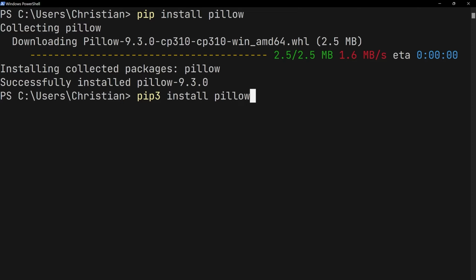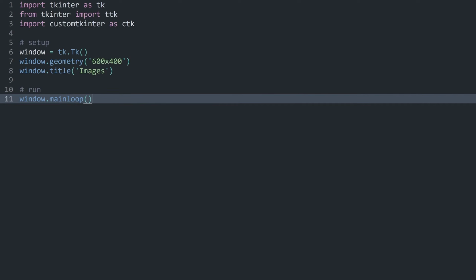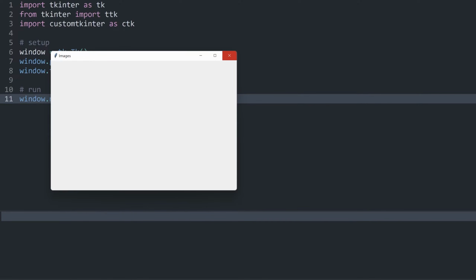Once you have that, we can start working on some code. For the starting setup, I am importing tkinter and ttk. On top of that, I am importing custom tkinter. We are going to use both because they have slightly different setups for importing images. After that, we are creating the basic tkinter window, and then we are running the main loop. The end result is going to be a basic window.